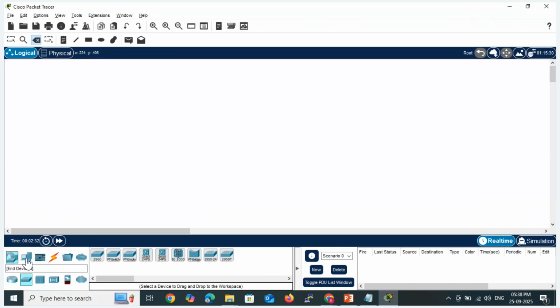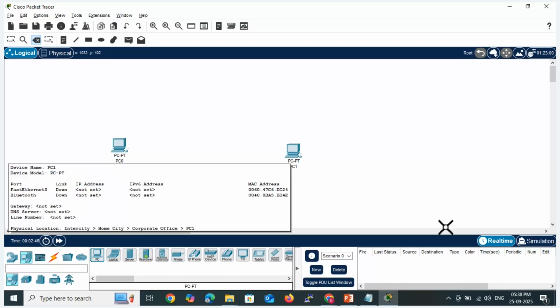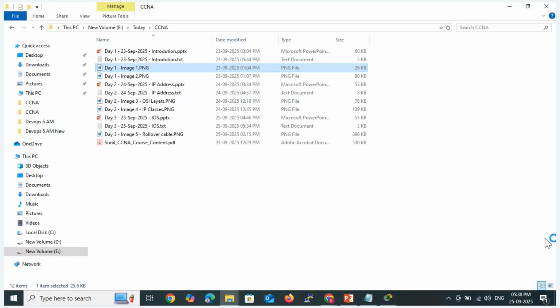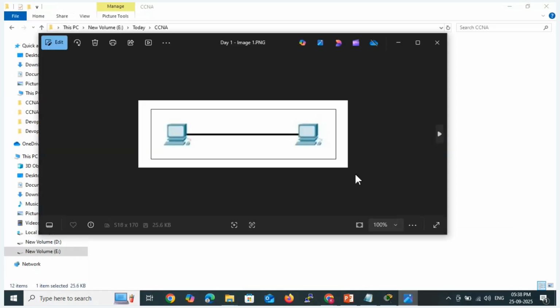You can create PCs. If you want to perform practicals, you need a PC. You can just drag and drop one PC. If you want one more PC, you can just drag and drop one PC. And you want to connect these two PCs. I want to simulate this example. I want to create a very small network of two computers connected with each other over a cable. So you can simulate that in Cisco Packet Tracer.